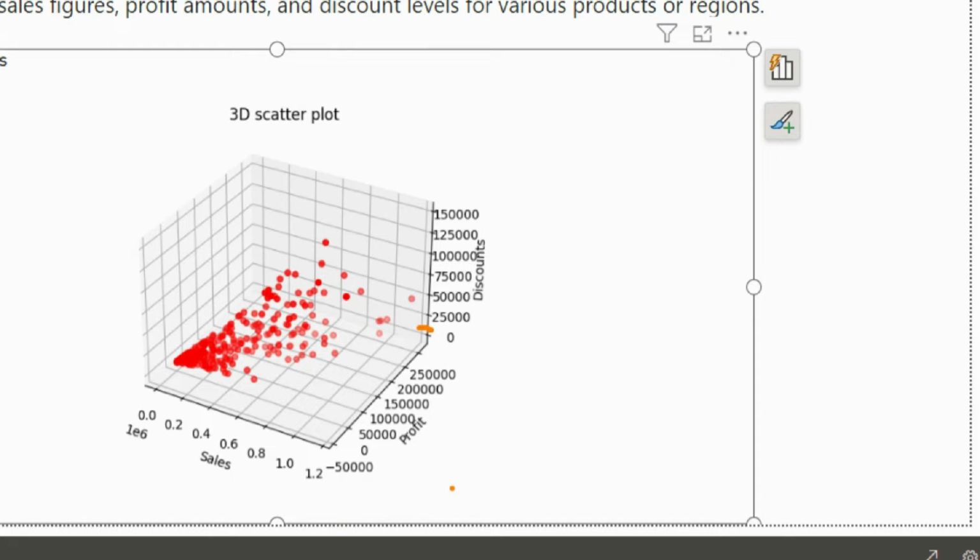And the discount seems to have a complex relationship with the sales and the profit. And there are several outliers here as well. You can see a few outliers which are not related to any of the points. So this is the major inference you can make. And here you can see this 3D plot is not directly available in Power BI, so you can utilize these things.